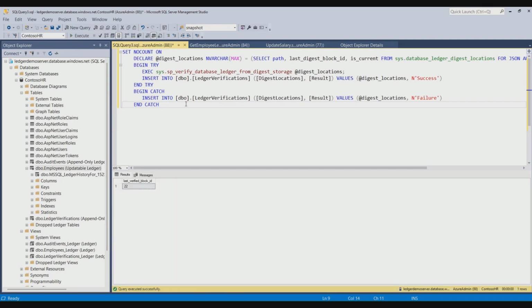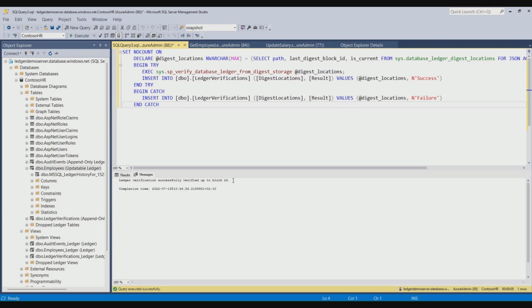sorry, let's run that again. I did a select statement. So as a result, we can see up to which block we ran the verification. And here under the messages, we can see that the ledger verification successfully verified up to block 22.